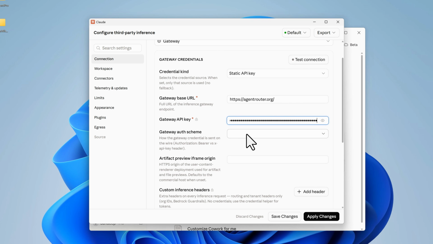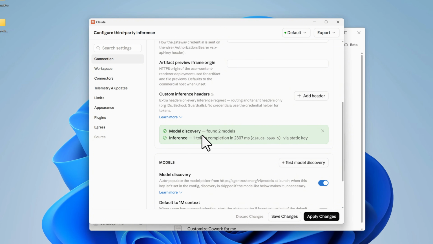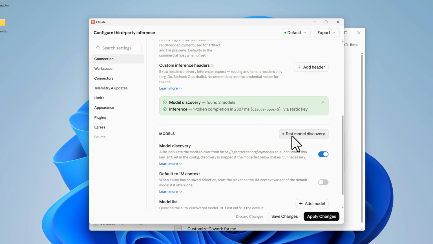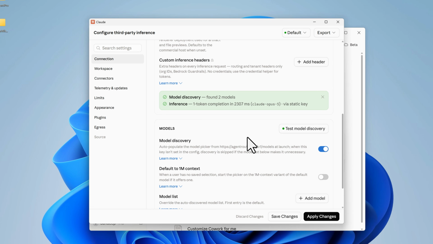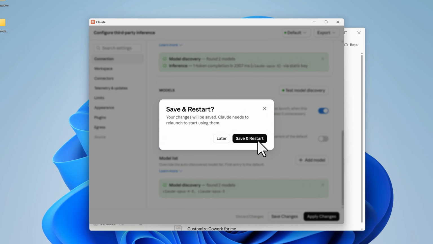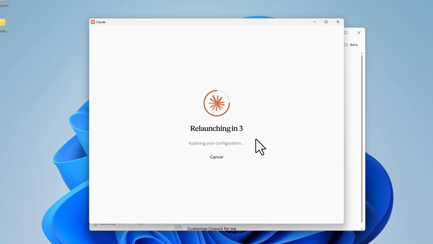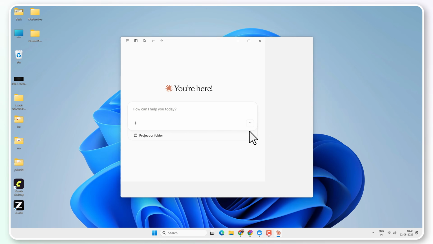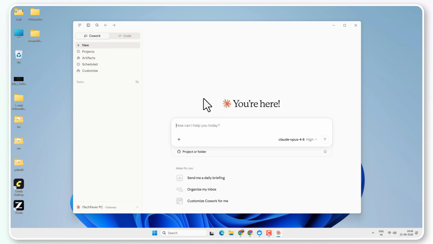In the gateway authentication scheme, choose the bearer option and now test the connection. And if I scroll down, you see it found two models. And if I test the model discovery, it got Claude Opus 4.8 and Opus 5. Now if you want, you can enable this 1 million context option and then apply changes and save and restart. It will just restart the Claude Desktop and you are good to go.